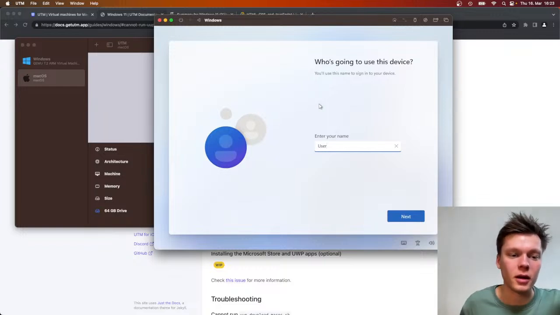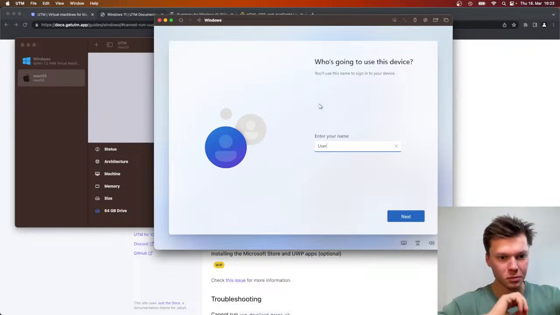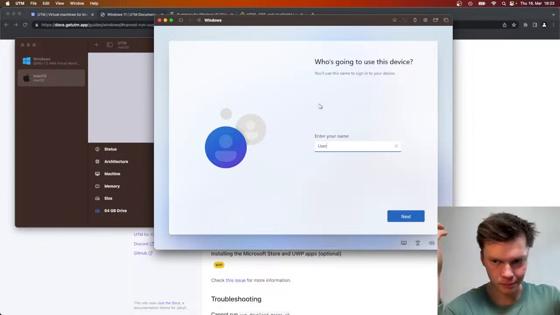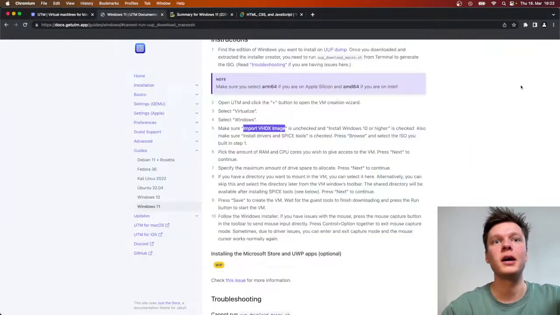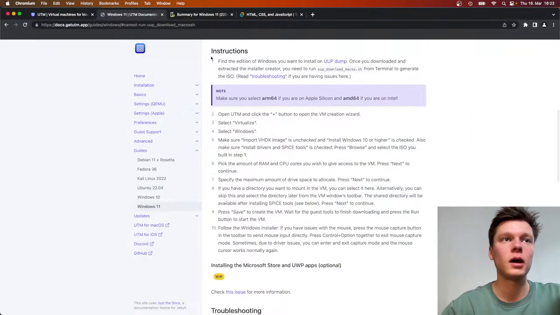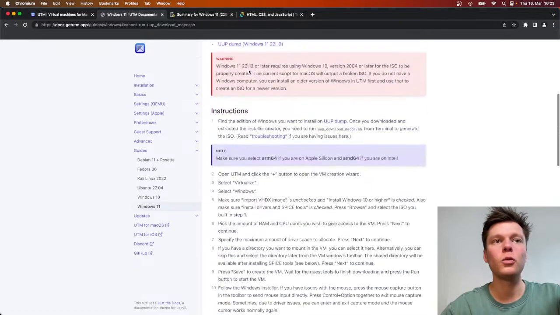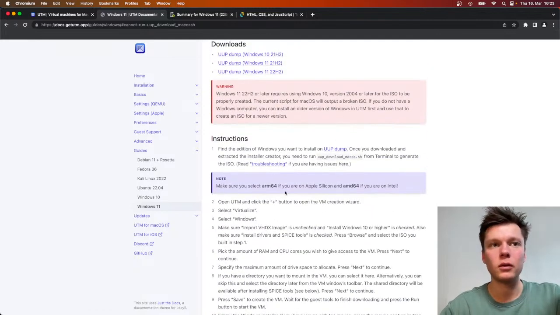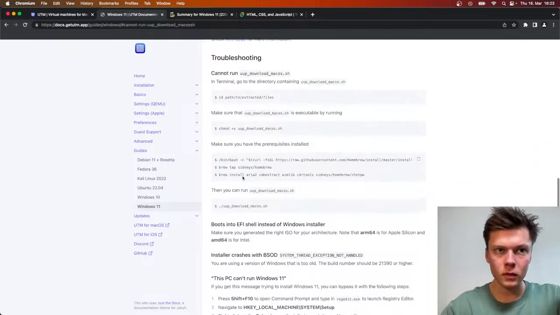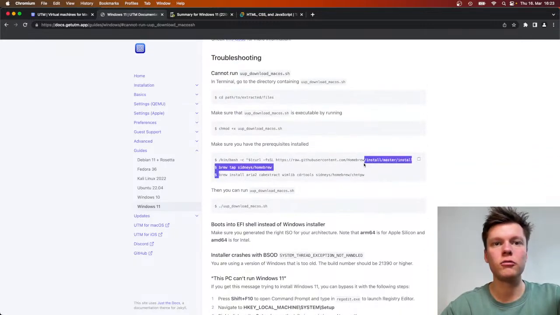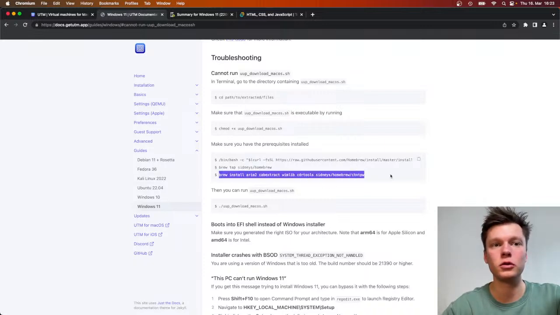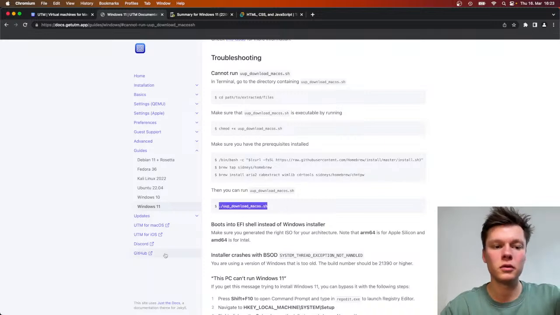About the ISO for Windows. Yeah, we had to build that. And the instructions I mentioned, follow them to the letter. Do what they say, and this works. Importantly, go to troubleshooting. I don't know why they don't mention that as a prerequisite, maybe. On macOS, you need Homebrew, and you need to run those commands before you can run the script that builds the ISO.